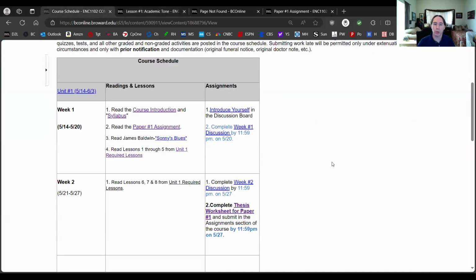So going back to the course schedule itself, you'll see within the first week, you're going to be reading the course intro, reading through the syllabus, and looking through the paper one assignment that I just talked about. We'll look through it in much more depth because there's a lot more to it.